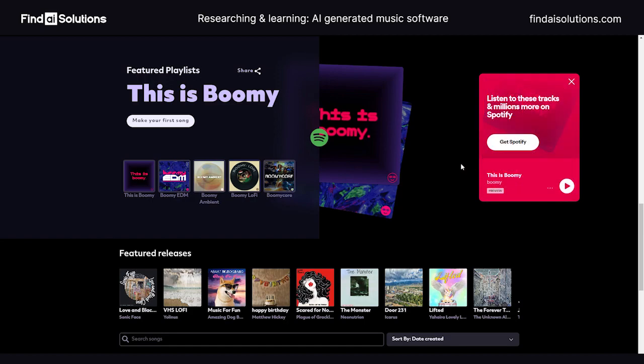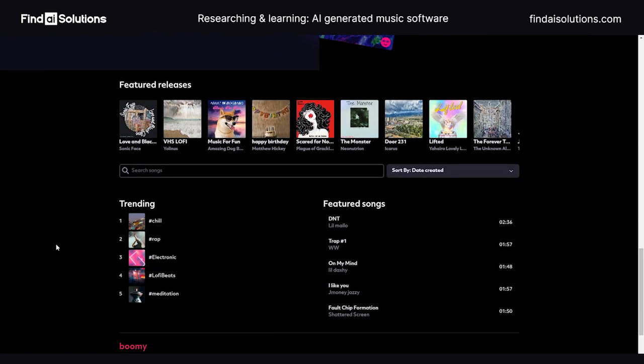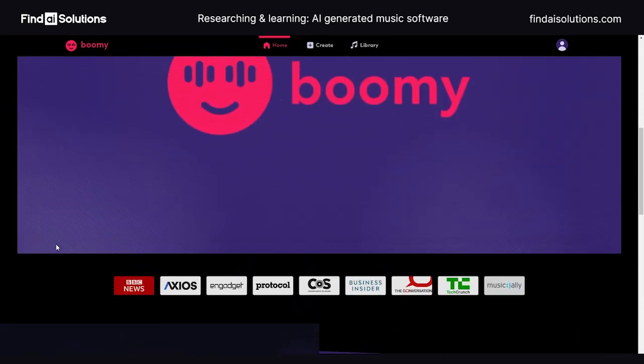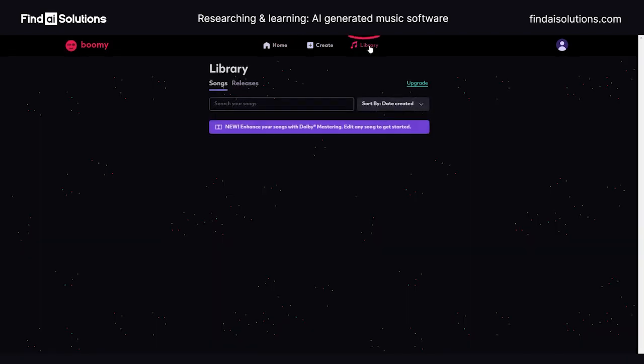Okay, so it's kind of difficult to discern whether the instrumentation and the sound is of high enough quality to want to use. So let's go into the tools and take a look at what we can do with it. But before we go create, let's see what the library is. Songs, releases. Oh, I see. So you'll be able to create a song and then release it. Okay. All right, so let's go to create.